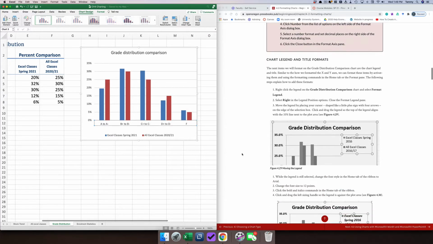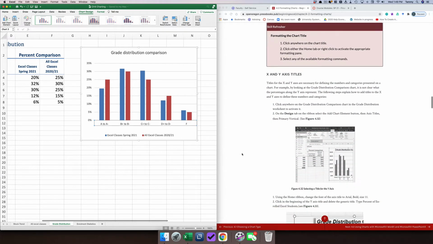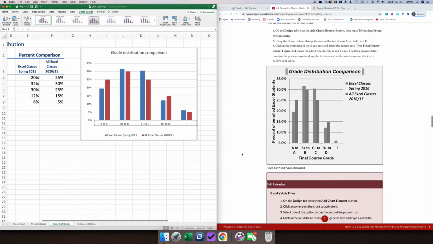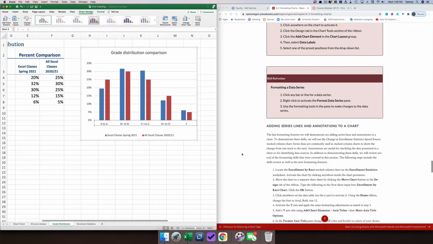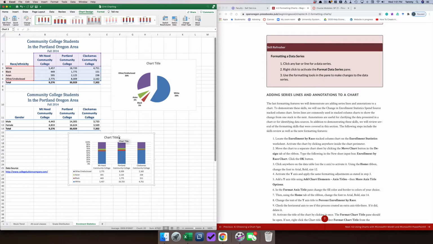What I will spend some time going through, though, is if we scroll down into the lower portion of this section, you come to a section that's called Adding Series and Lines and Annotations to a Chart. And this is kind of a cool trick. So let's go over to the enrollment statistics. Okay, so here is our enrollment stacked column chart.